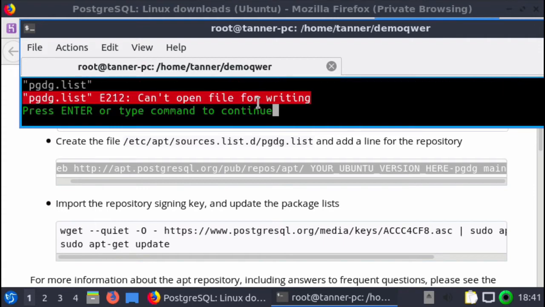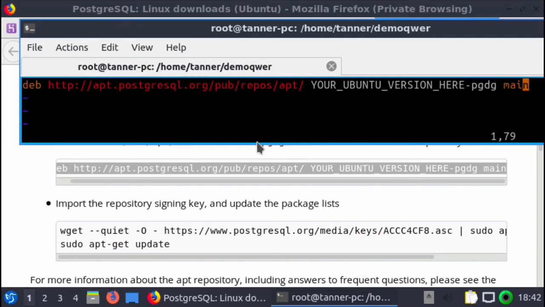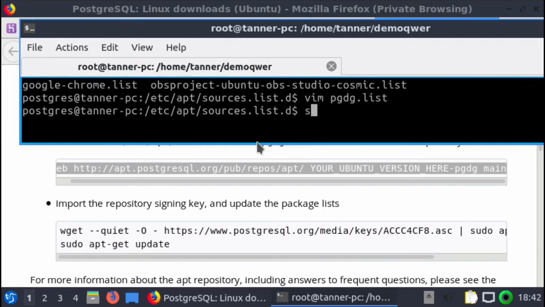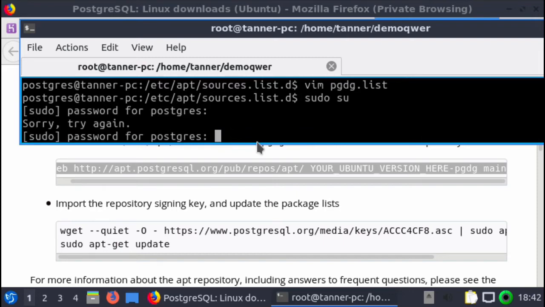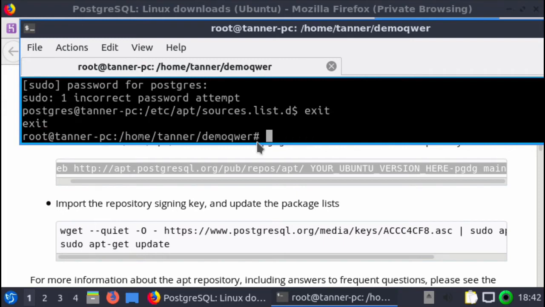Uh-oh! Can't open file for writing. I'm currently logged in as the Postgres user. I need to be root to make this work. Normally I would become the root user by running the sudo su command, but it doesn't work this time because I'm currently logged in as Postgres. All I need to do to make this work is exit out of the su postgres command. Now I'm the root user.